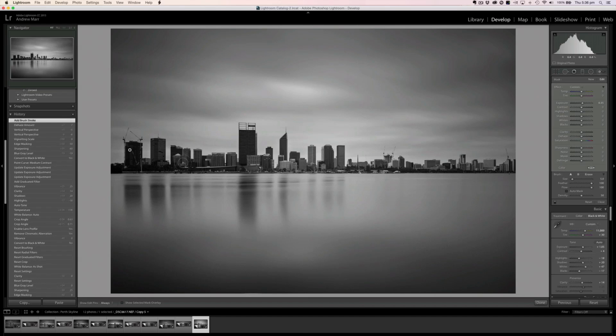So I'm happy with that. Now if I want to just check where I've applied the mask, I just hover over the anchor there and you can see which parts of the image has been affected, and for now that will do.